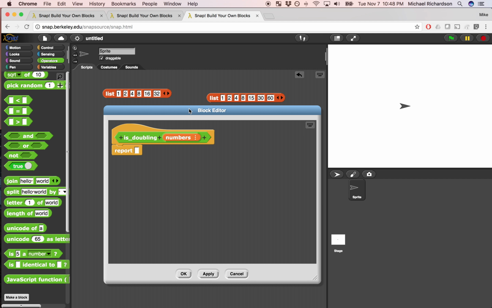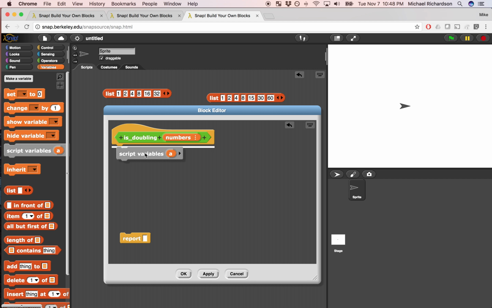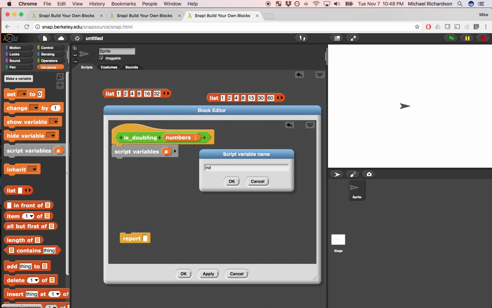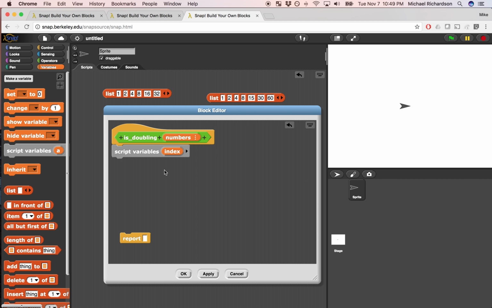Because we'll be processing all the things in a list, we are going to use a loop, and we're going to create some script variables that are just for this custom block. I'm going to have a script variable for the index so that I can go through all of the positions in the list. I'm going to set index to be equal to 2, because as we saw in the example, you don't have to check to see if the first number is twice as big as the one before it, because there's nothing before the first. So I'll start with index being equal to 2.